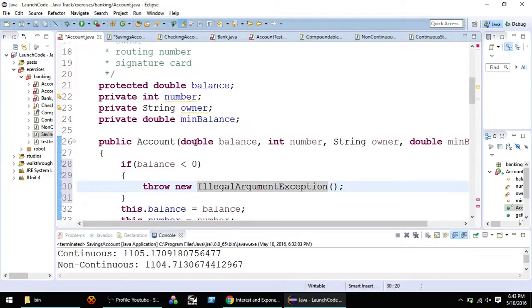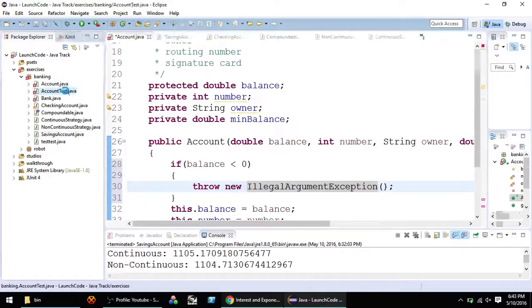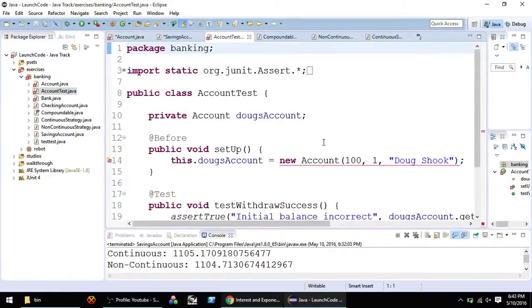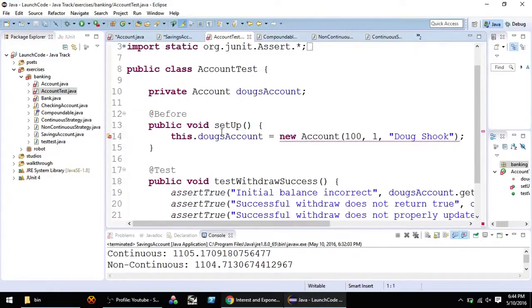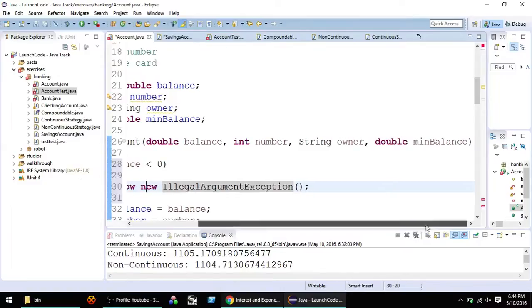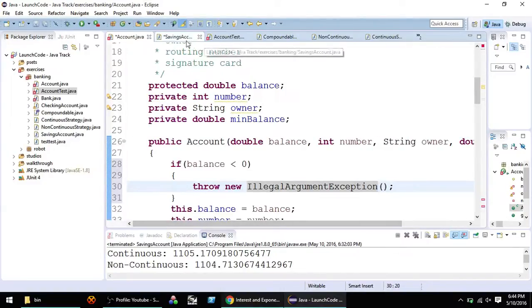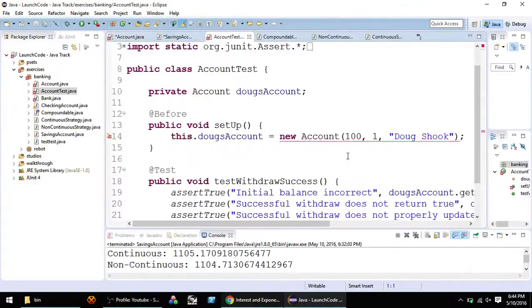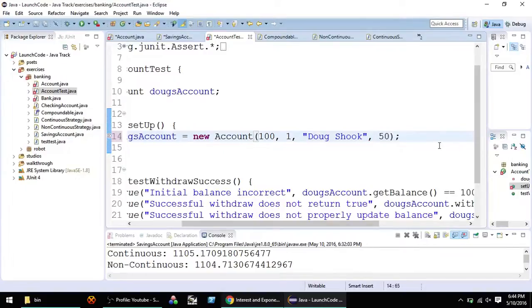The try-catch block. That's exactly right. So I'm going to use a try-catch block. I'm going to use it to do some unit testing. I'm going to go to my account test. My account test is currently broken, probably because we changed the account last time. Let's see. Balance, number, owner, min balance. Oh, okay. So I'm missing a parameter. Let me fix that. Min balance of $50. Are you happy now? Okay, cool.